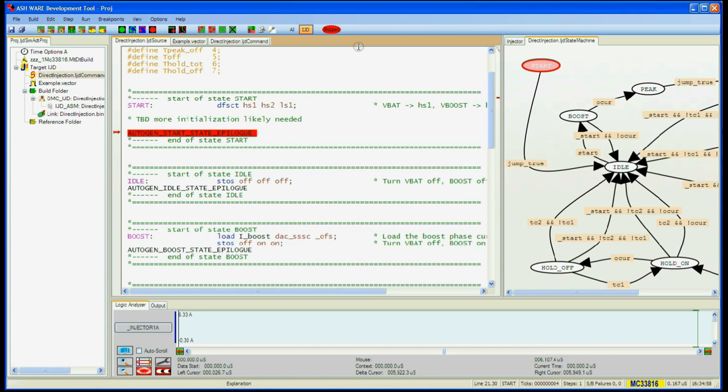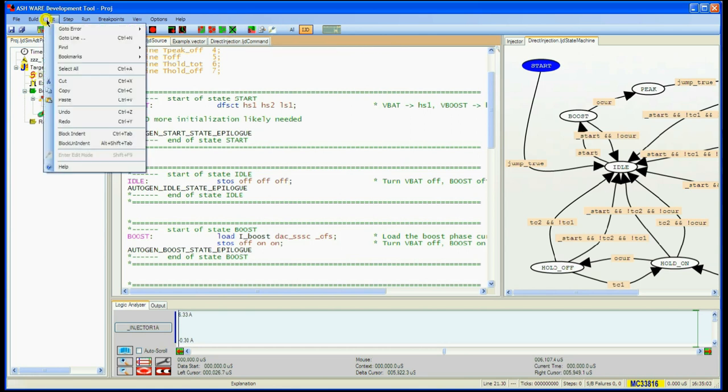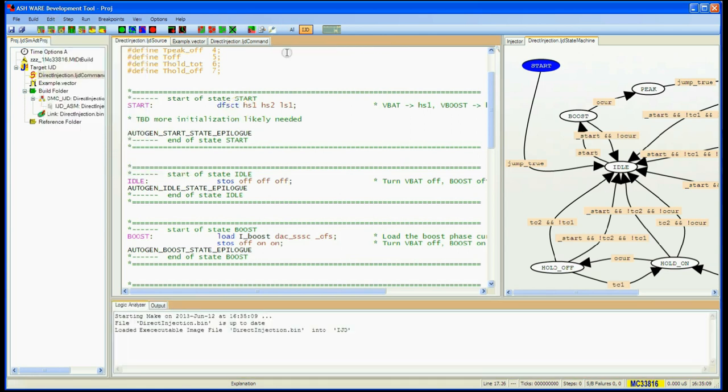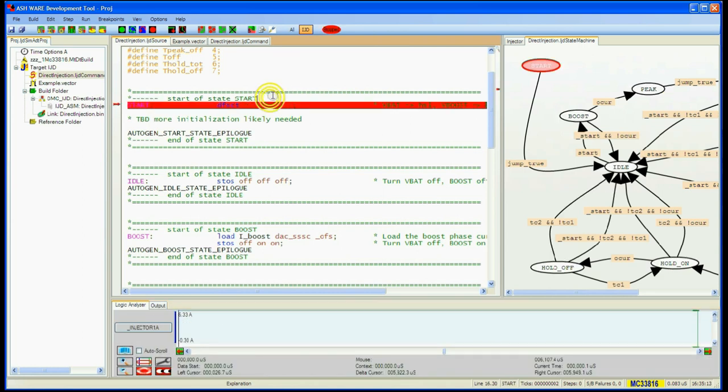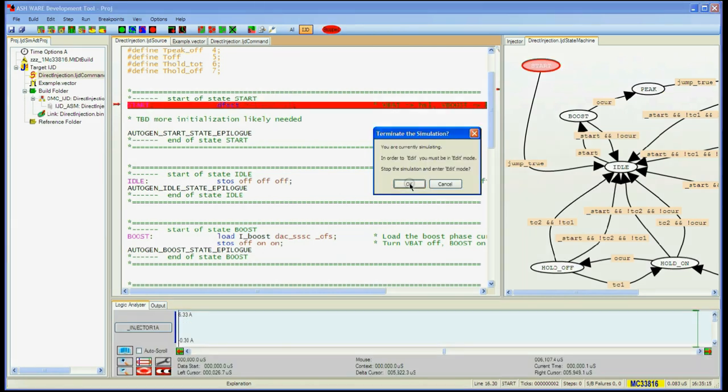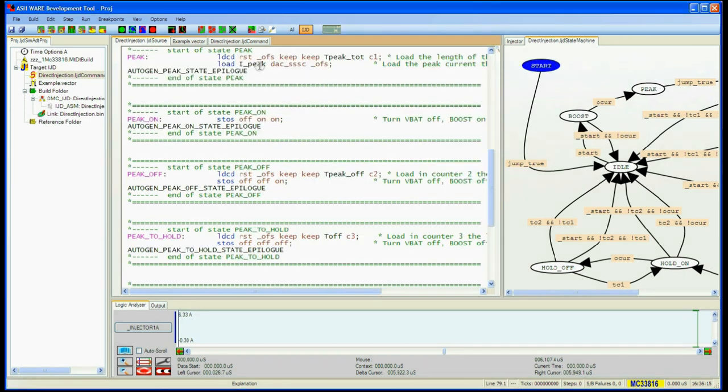I can go back to Edit mode by clicking the Edit button, or from the Edit menu by selecting Enter Edit mode, or just by typing within a source code file and clicking the OK button within the warning dialog that pops up. Note that the IDE's mode indicator has now switched back to a keyboard.